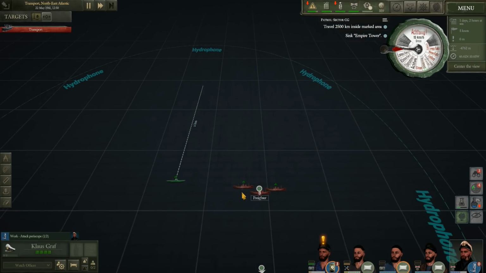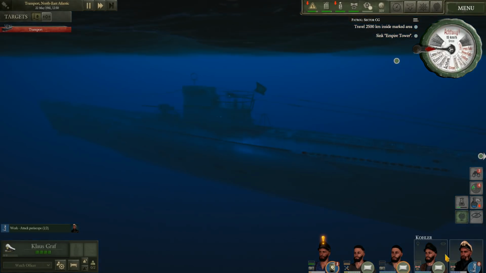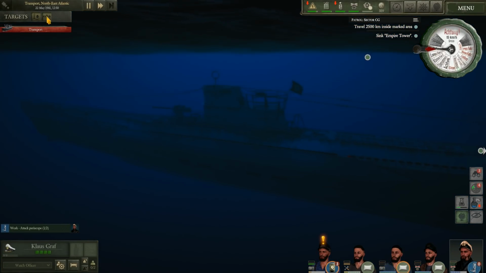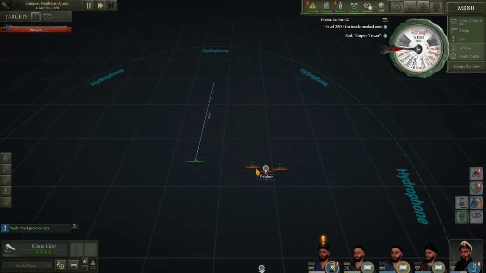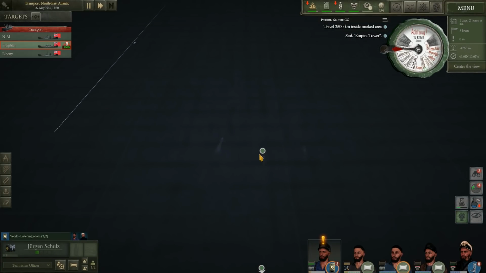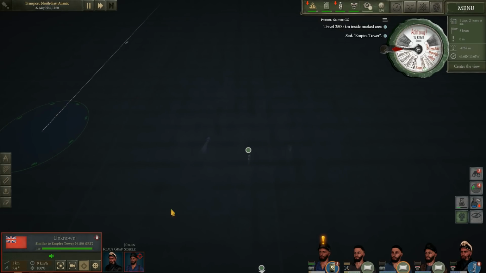Let's go ahead and zoom out here a bit. My captain, I think we've got our periscope down. So let me go ahead and raise the periscope back up again. So you'll see here that we've got the hydrophone circle. Therefore, our hydrophone operator can start gathering information on these ships.